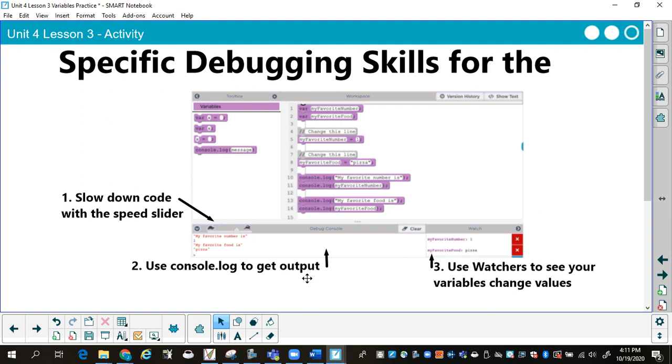Use console.log to get output. If you're wondering what's happening to this number, and it's not coming out what I think it should be, do console.log and output it after each thing that's supposed to happen to it. See where it stops being what you expect. So use console.log to get output. You could also use watchers to see your variables as they change. And by slowing down the speed slider, you can watch to see which line of code is executing when. And in watching down here, you can see what the value of your variable is.